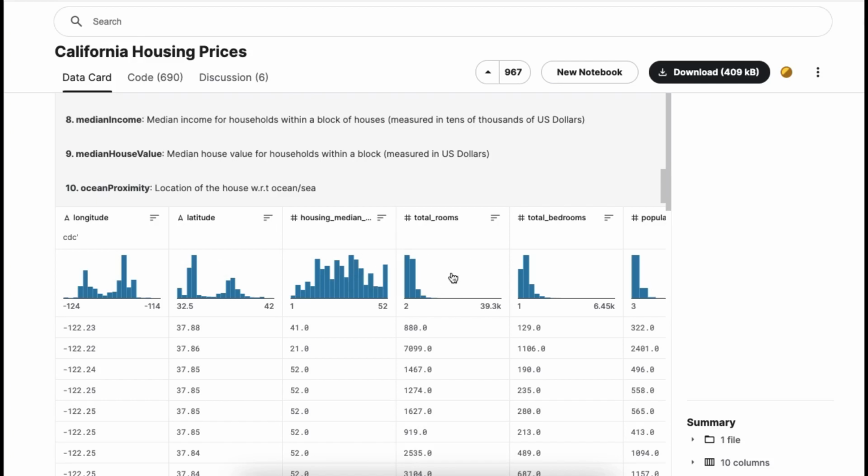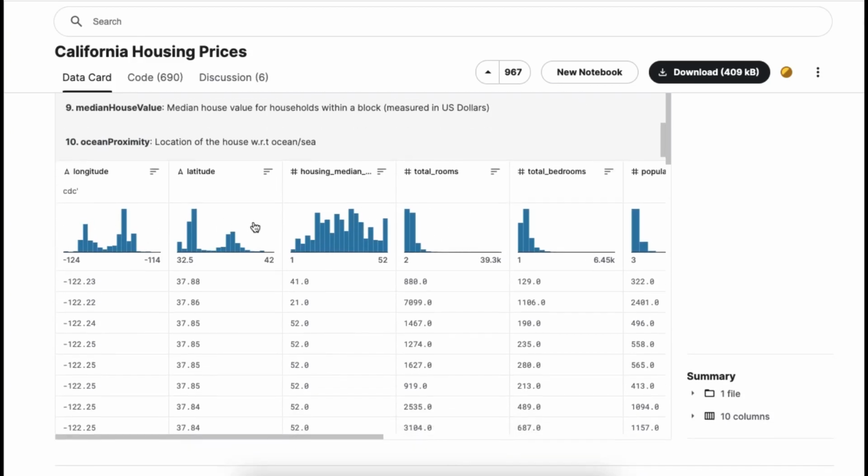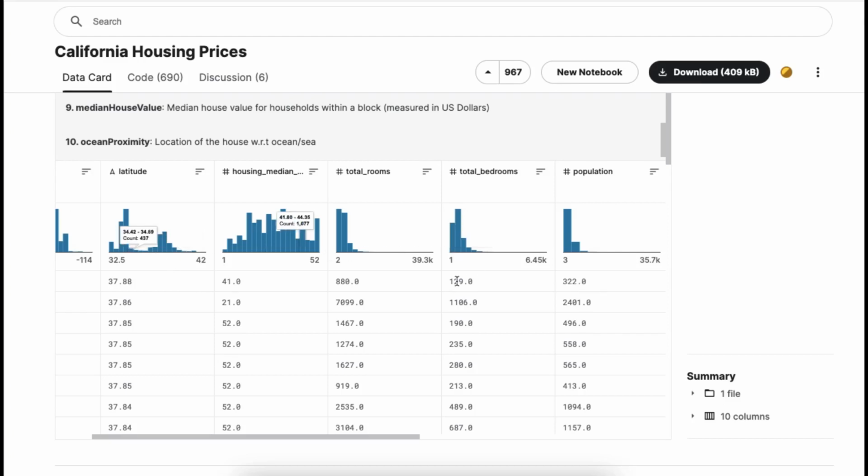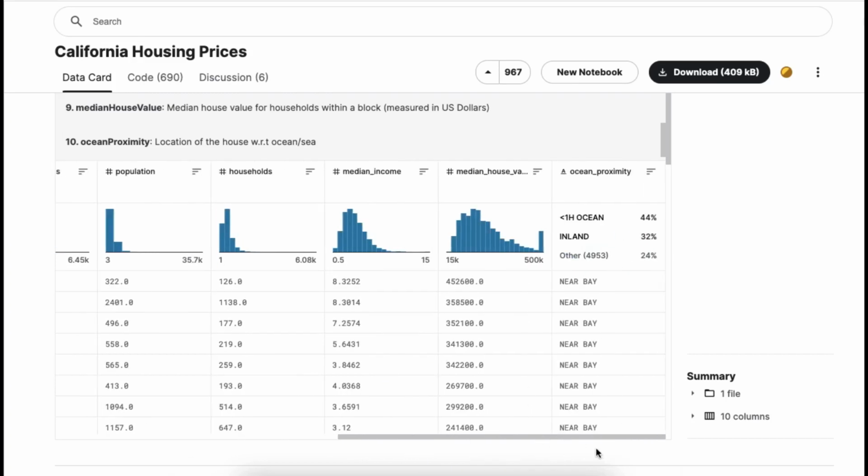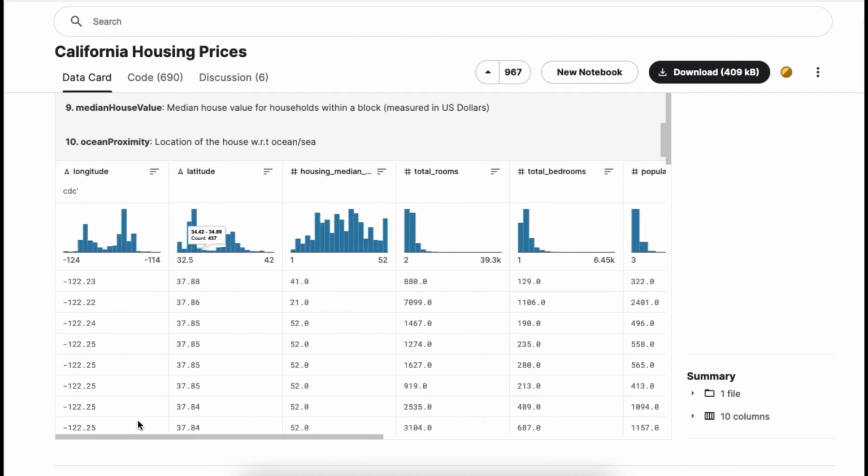Here also Kaggle is providing some details or some information about each one of these columns, like the distribution of this column, the mean value and the max value, and so on. And you can see here that these columns contain some numerical values, while this one here contains a categorical value.